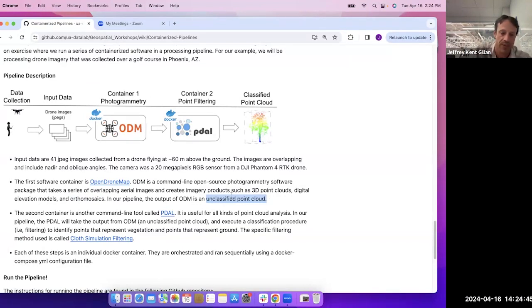Okay. And so the next step, we take our unclassified point cloud, which is the output of step 1, and that becomes the input for step 2. So step 2 uses a command line tool called PDAL. Okay, so PDAL is also containerized within itself. And PDAL is developed by Howard Butler and his company, and it's very similar to GDAL.